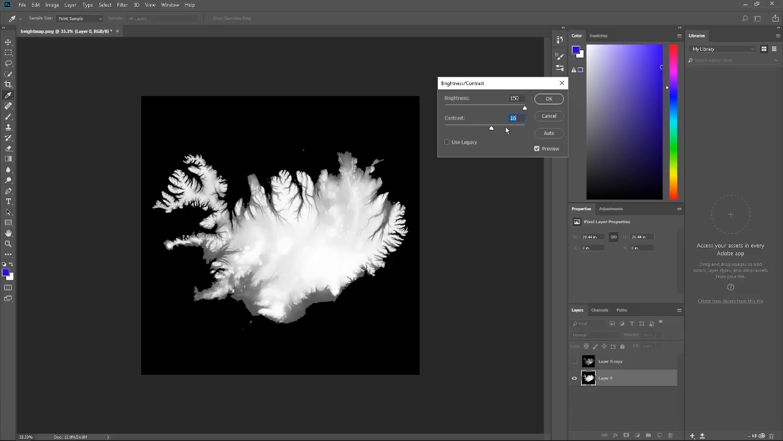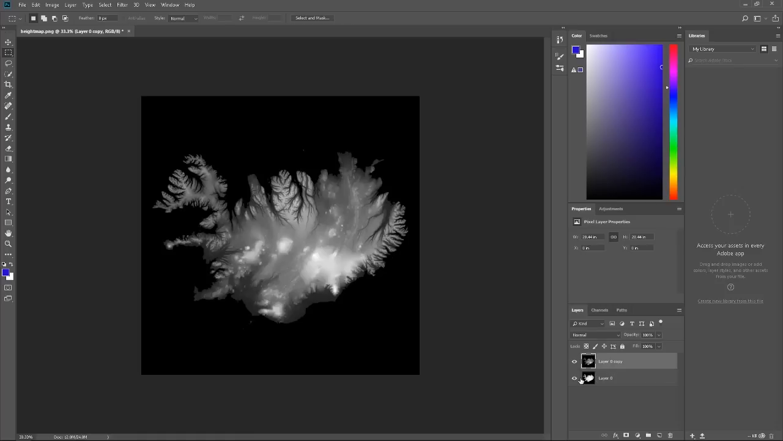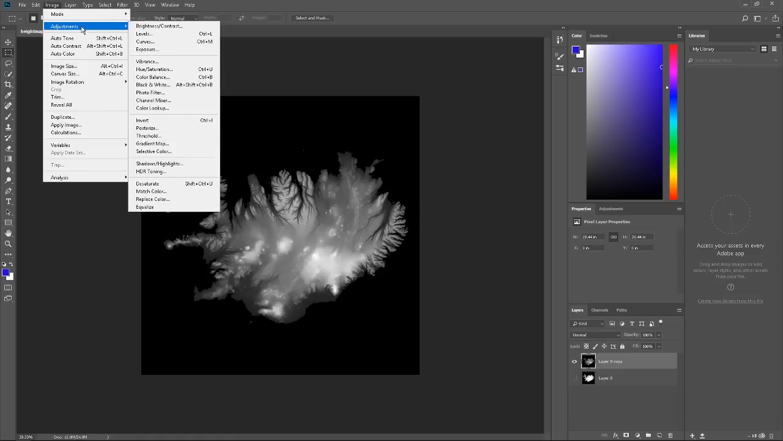I think this looks good. Again, it's all up to your preference or what kind of map you want to make. So we finished the height map. We want to go over to the color map. So for this, there's a million ways to go about it.